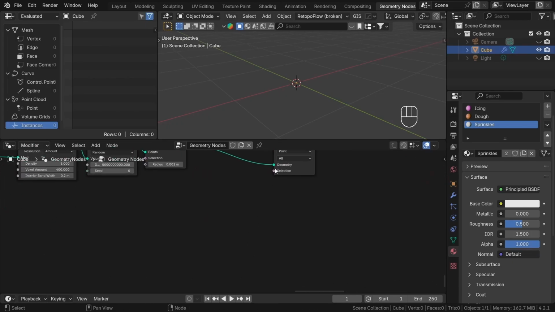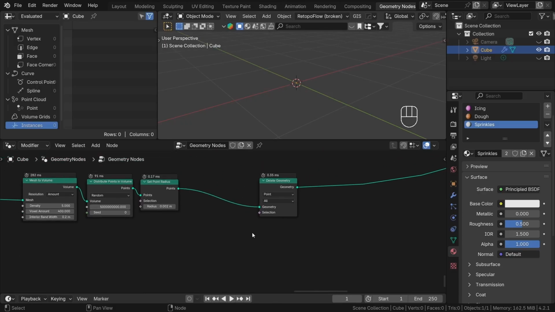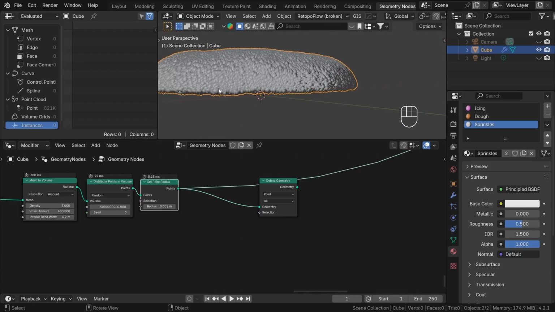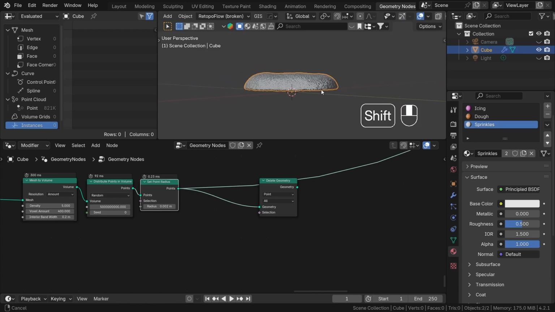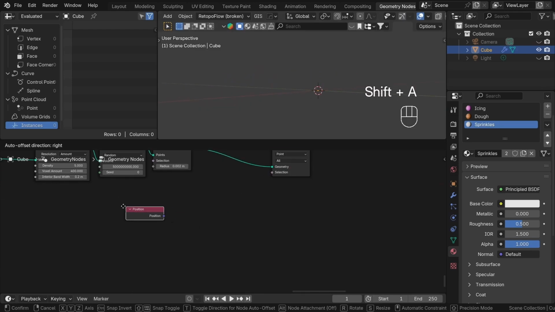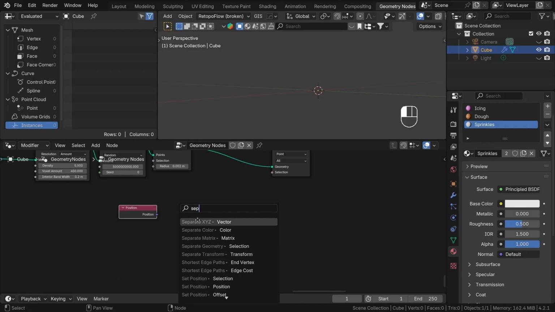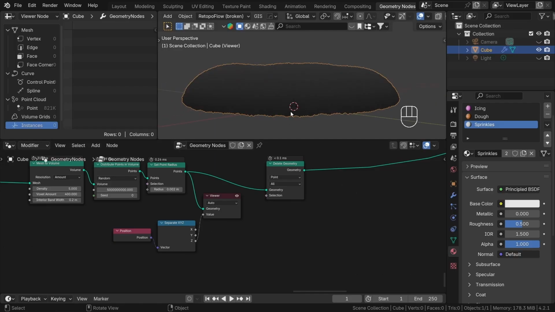Now, we need to create a selection field. First, do you have an idea how to select only the bottom part of the icing? What node or information could we use for that? We already did something similar with the z-position attribute. Let's add a position node and separate xyz. Great. Similarly to when we created our color attribute for the dough, I want to have a gradient that starts at 0 and ends at 1.